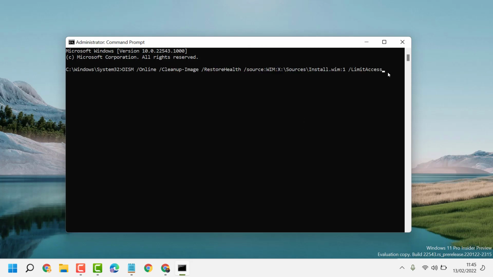So this is the first command I have given in the description. Copy and paste it here, then press Enter. Now wait till this process completes, and it will take a couple of minutes.